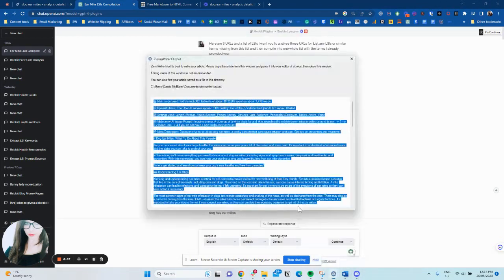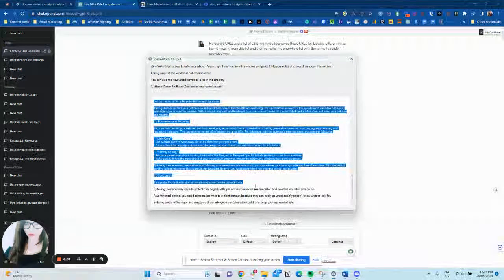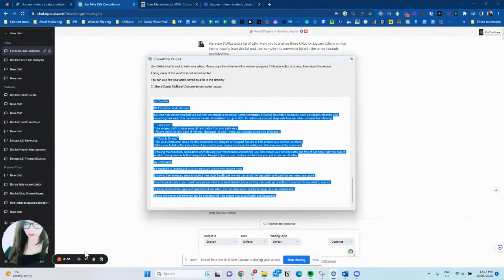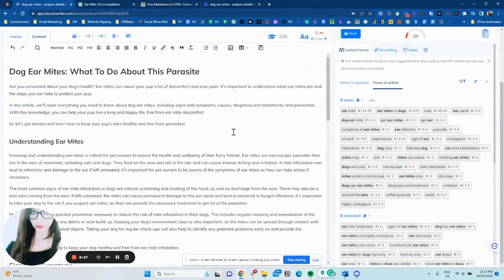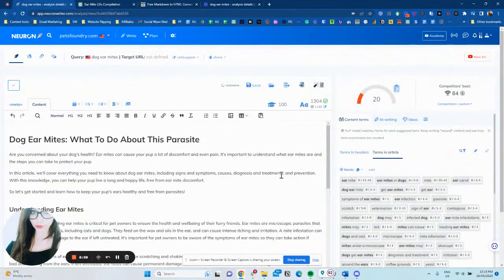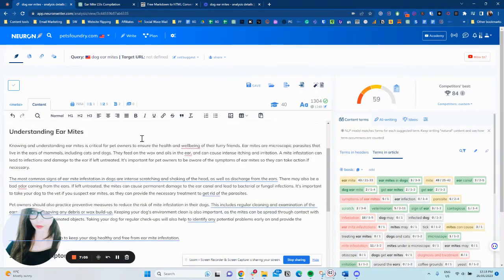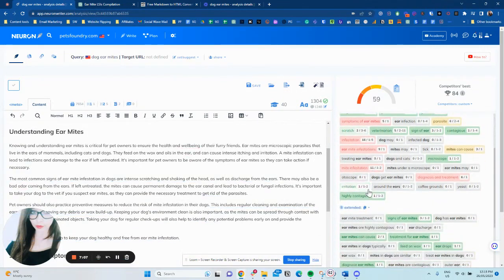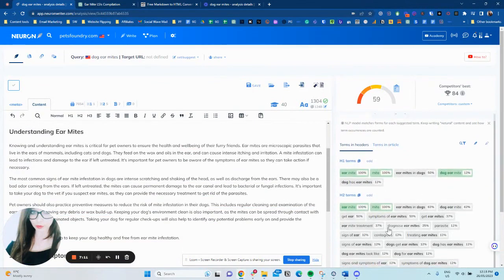Okay, so now it's finished generating. And I'm going to copy all of this. I paste it in here, and just so you can see from scratch, just let that detect. And it's already a 59. Now, obviously the headings are not always bang on, so you may need to do those and you can throw in some more H2 terms. So let's just quickly do that.